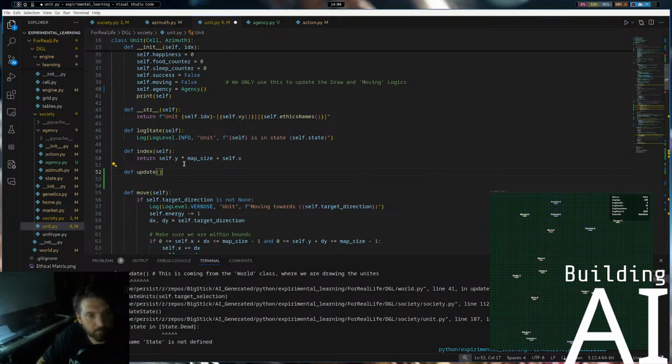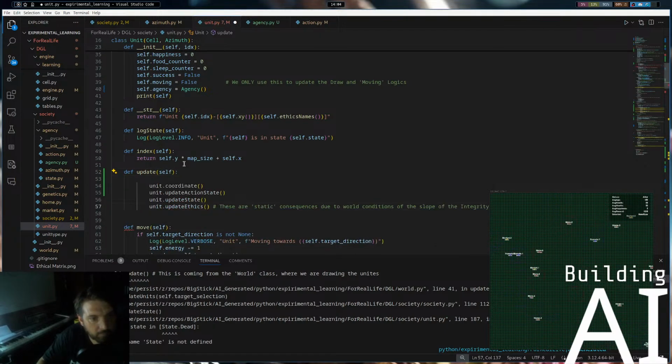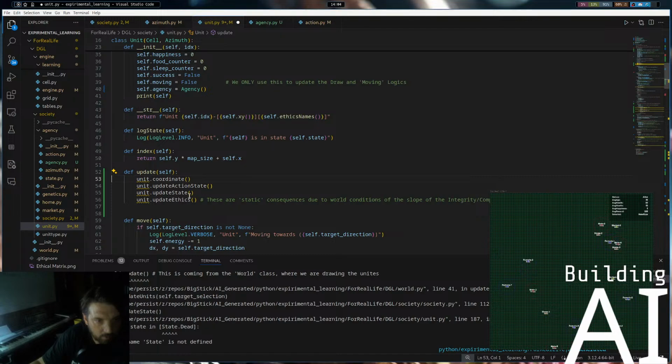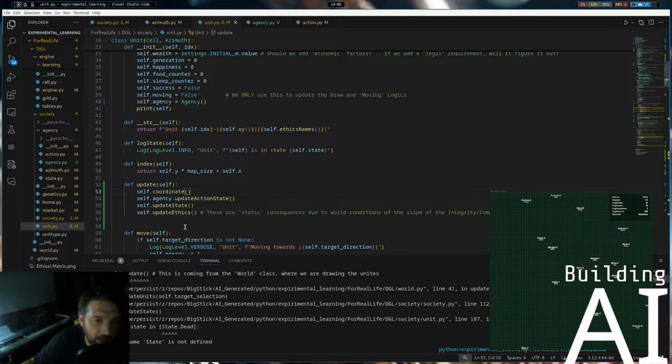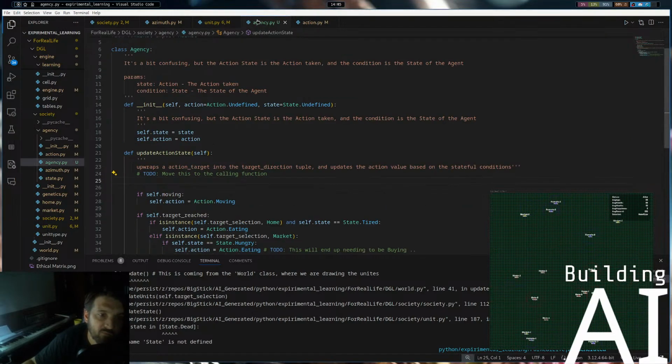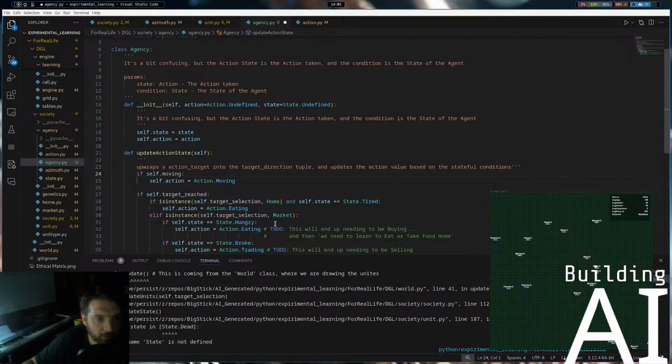Define update self. So this first thing we do is coordinate, then we update action state, and then we update our state, and then we update our ethics. Self agency update action state. There we go. Now that makes sense. That's cool. We move that out of the calling function.